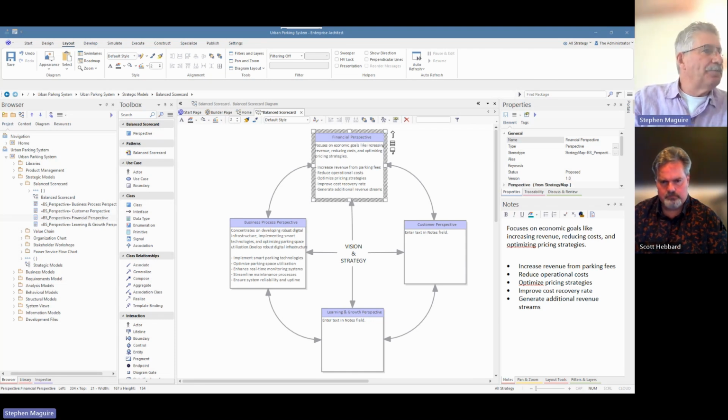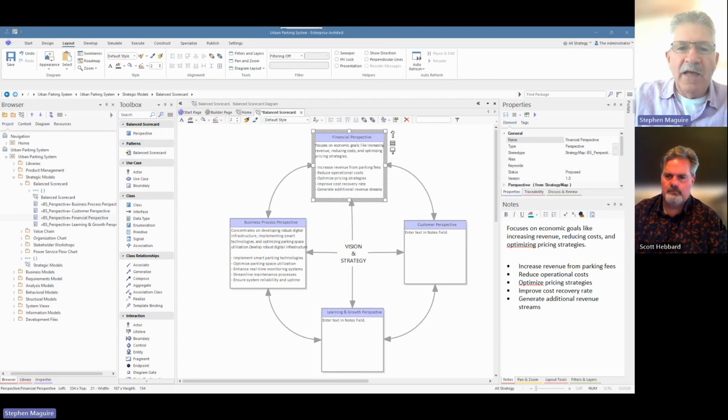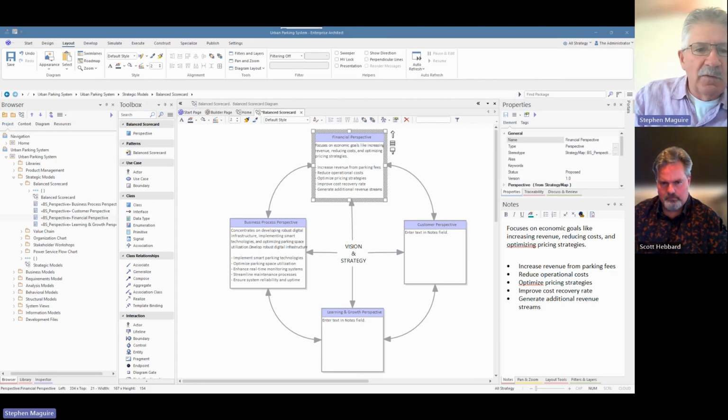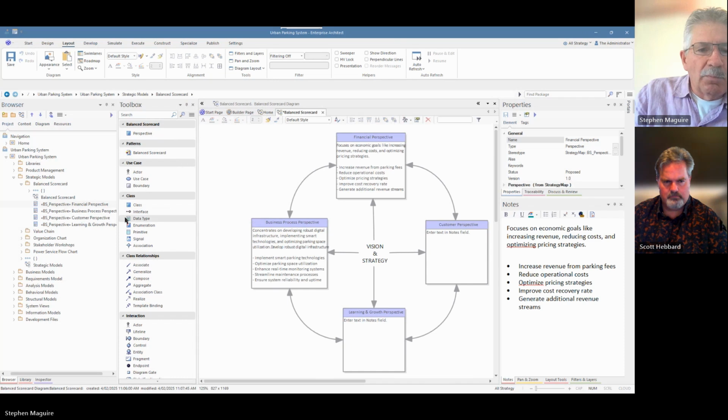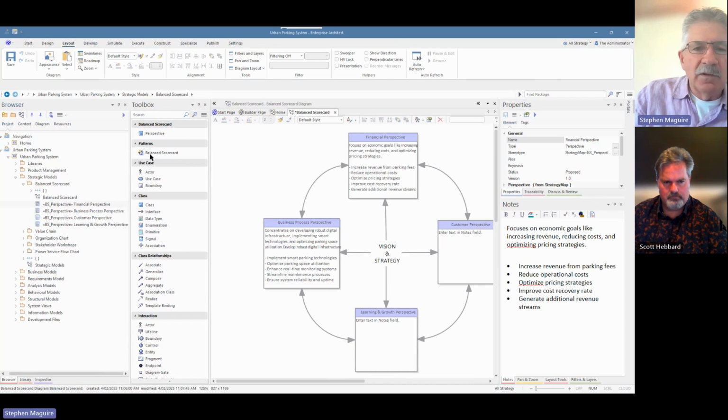So if we look at this now, let's look at creating some of these things as elements. We have done this in other strategic models, so let's do it in this one. We've got our financial perspective here, and I'm going to use the little up and down arrows to move that up. And what I want to do is put in an element to represent some of these things.